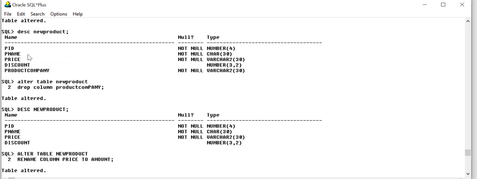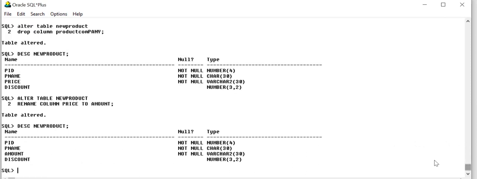This is the description. We have added one column, that is product company. How did we add it? Alter table name, add column name, and again for that column we have to give a data type. To drop a column, drop column name, it is dropped. To change price to amount, rename column name price. So like that we can perform the alter statement.